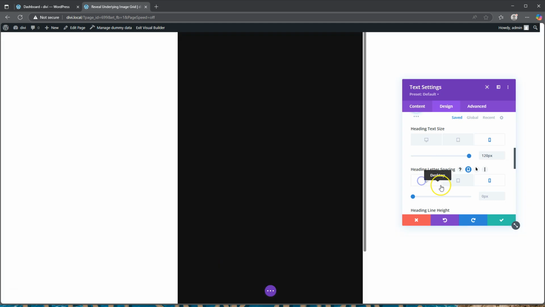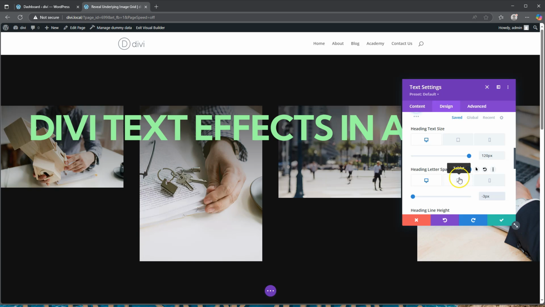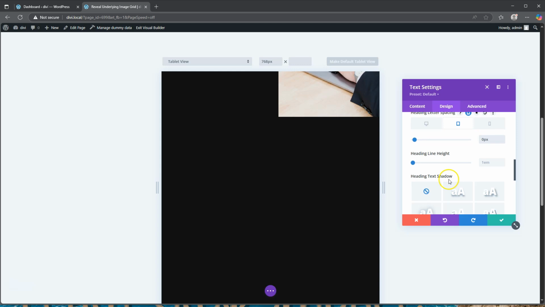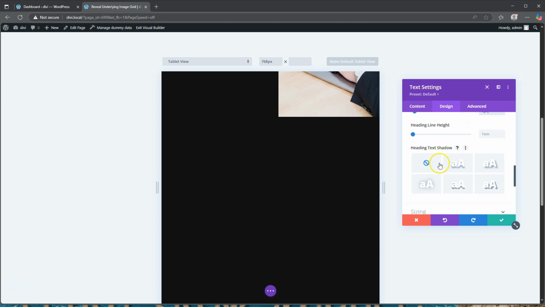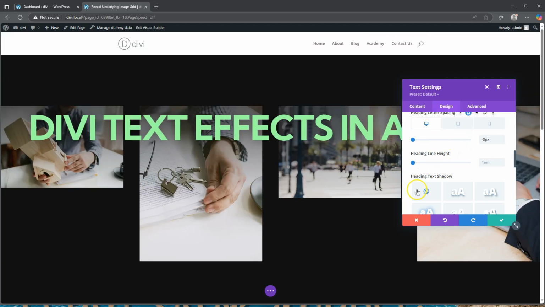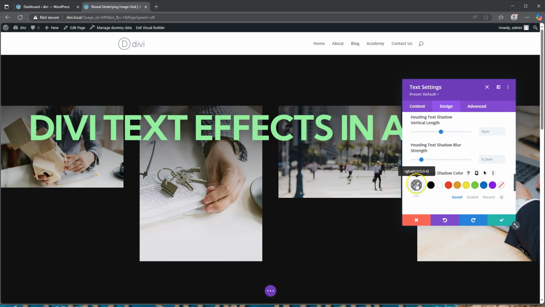Right, now header letter spacing. Let's jump in here and start from the desktop again. Alright, so header letter spacing, we want to put in a -3 for desktop. And then for tablet and phone, we want to make sure this goes back to 0. Alright. And then we want to add in a text shadow. Right, let's select this one over here. Let's just go back to desktop view. Right, so we want this shadow over here, and we want to make sure it is, yep, that's okay.